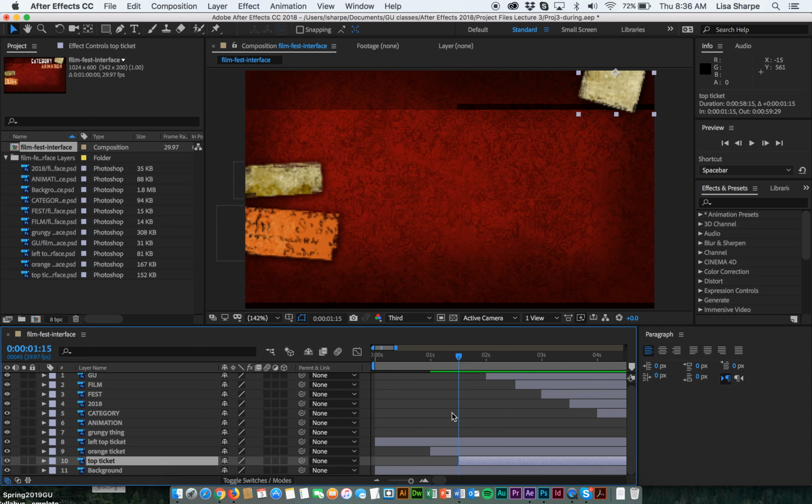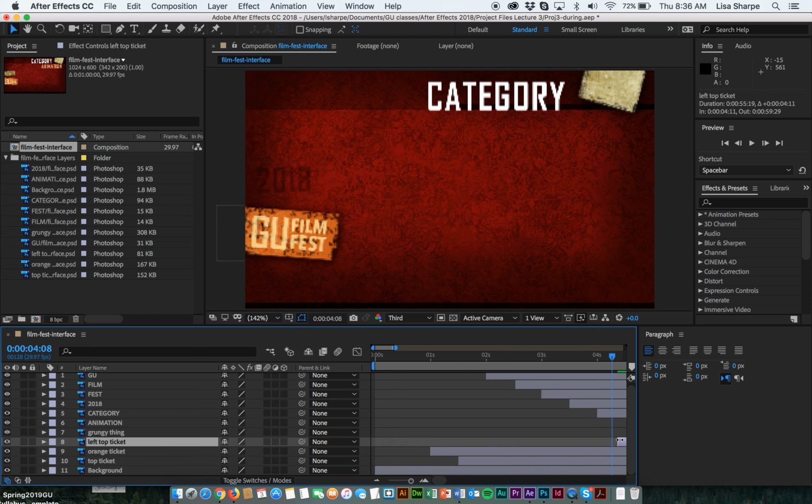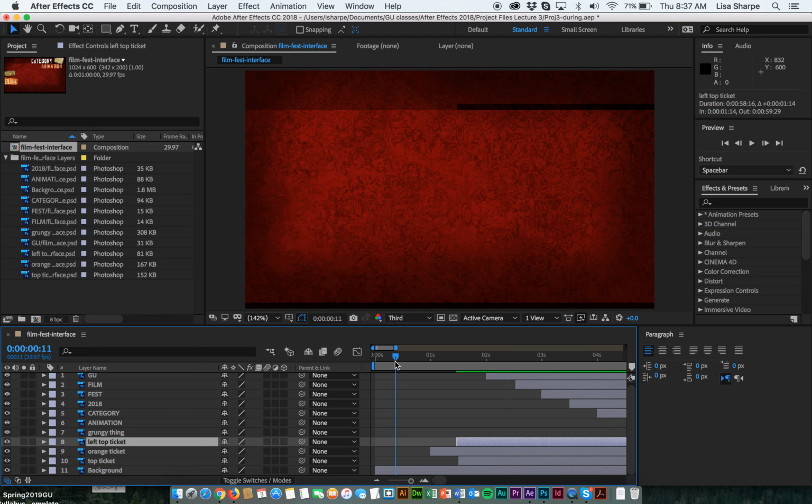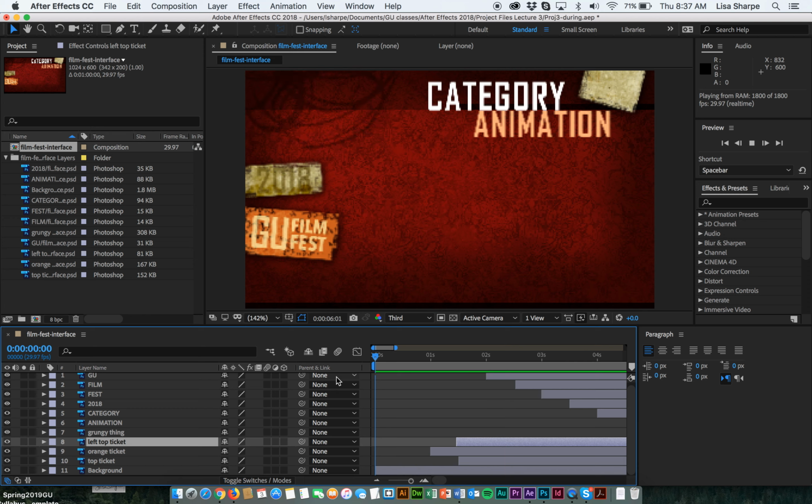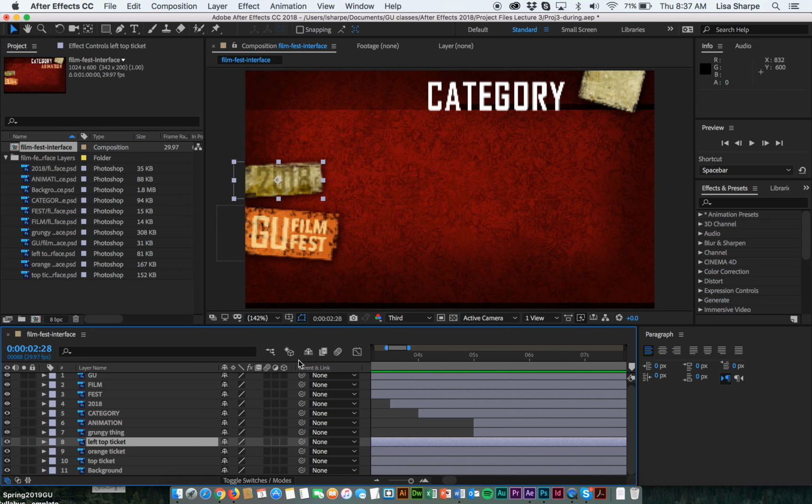So notice my playhead snaps to 1.5 seconds. Background is going to stay static throughout. And the left top ticket is going to fly in later. I'm sorry, that's top ticket. All right, so we might need to reorganize these layers a little bit. Let's see how it looks. All right, okay, let's go back.